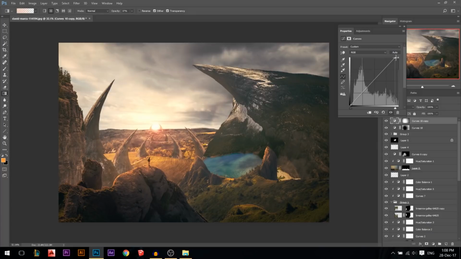I'm gonna brighten using a low point here. I don't want it to be too bright, just a little bit. And I can also add a little bit of red or cyan. I don't know which color is actually better. Let's say some red and let's say some yellow.